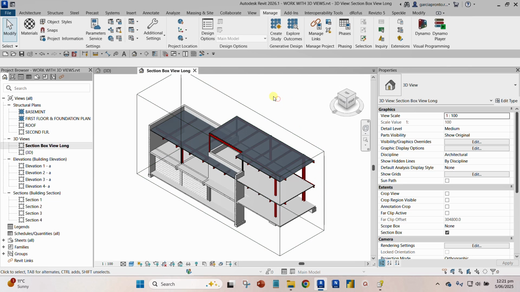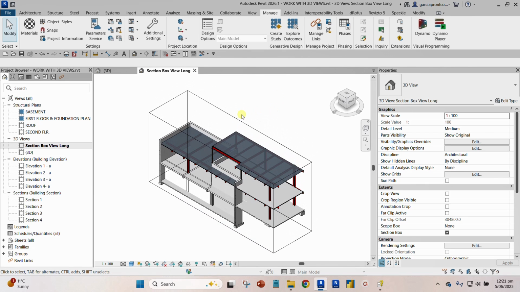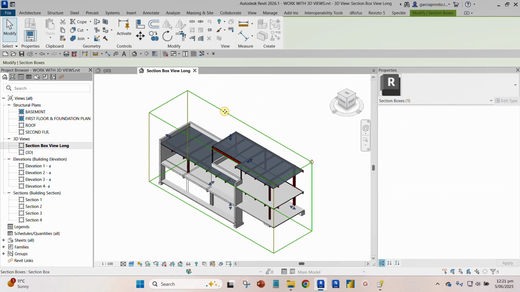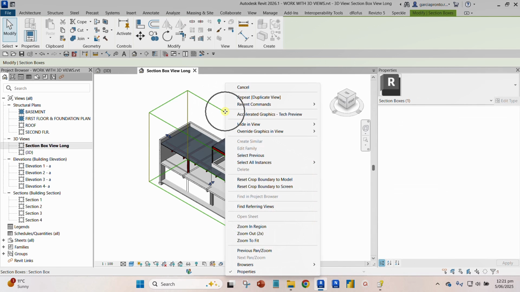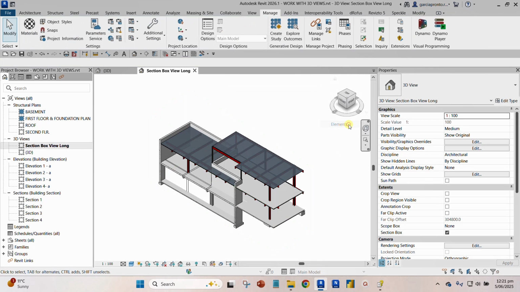Right. So now if you want to hide your section box, don't uncheck this, because if you uncheck that one, it will show the whole 3D again. So what you can do is click your section box, right click, and then select Hide in View, Elements. There you go.